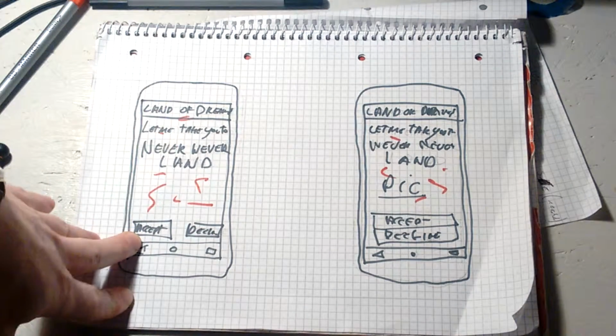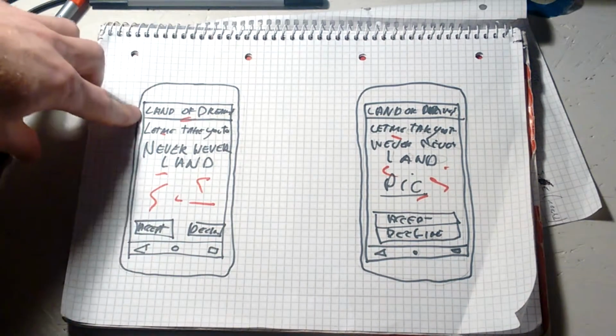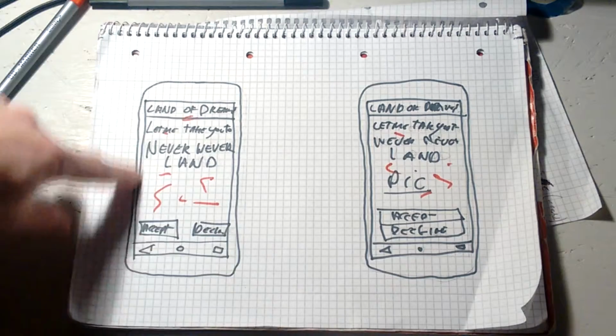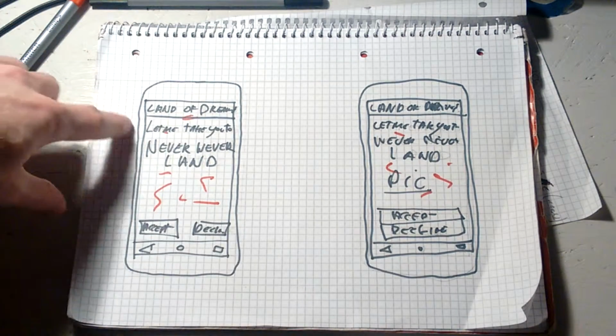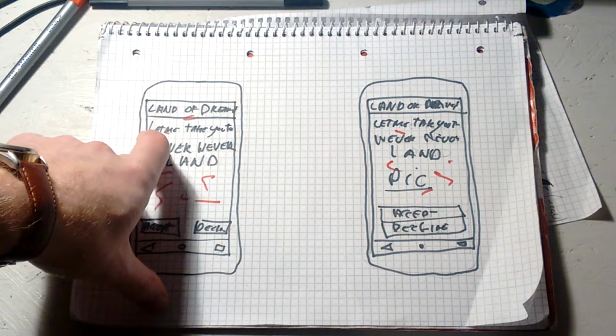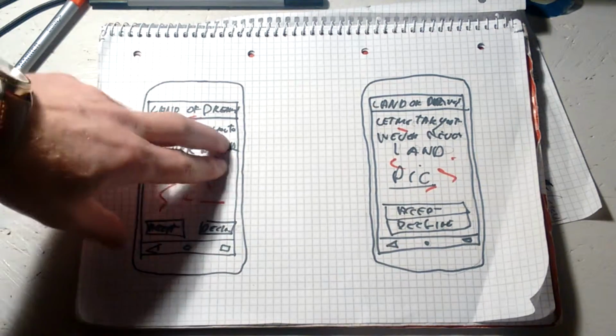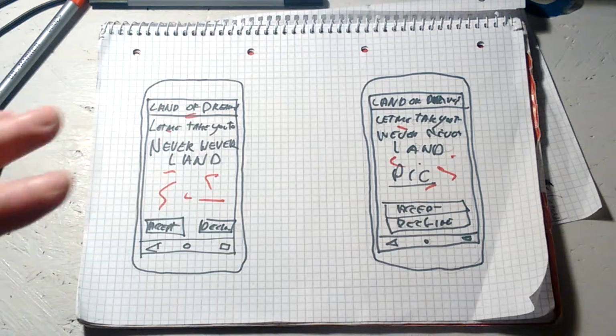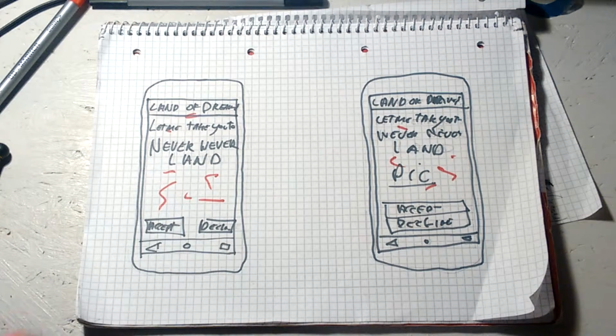Here you can see a small layout to the left side, which is the app would be called Land of Dreams. Then in the background you would have a picture of Peter Pan, which I can't draw. Smaller letters would say "Let me take you to," and then bigger letters would be Never Neverland. They would have the picture, and then at the bottom you'd have two buttons. Now I don't exactly know how buttons work yet, but that would be the idea.